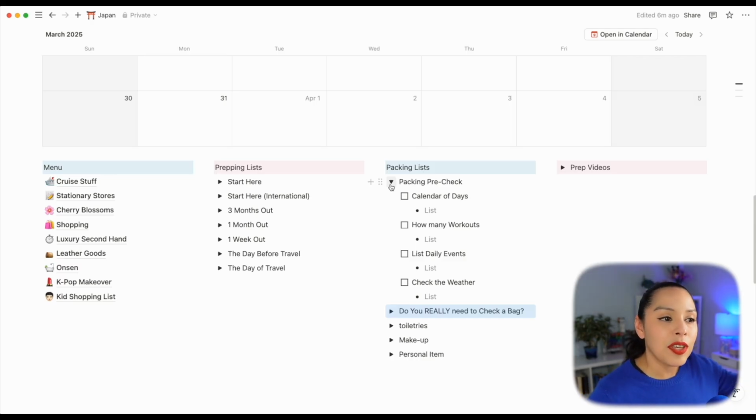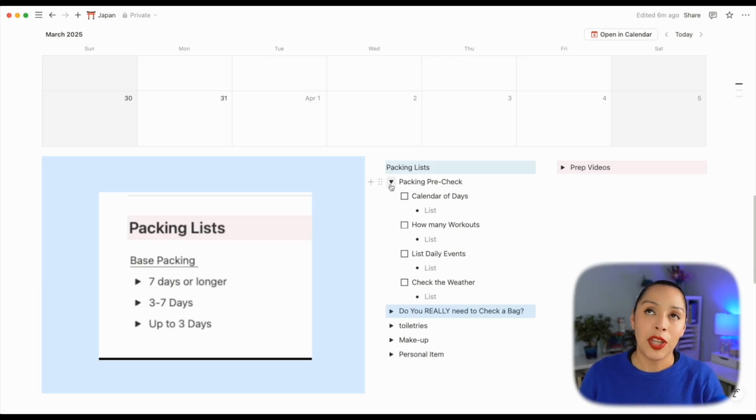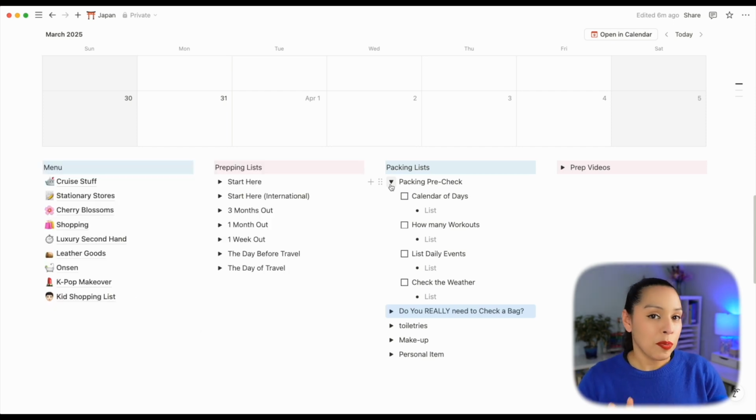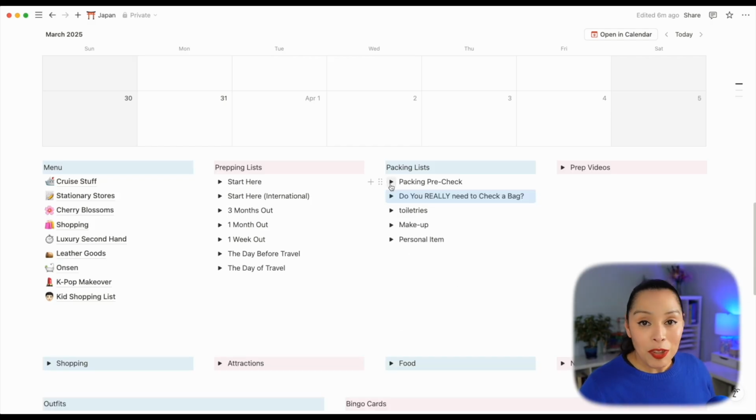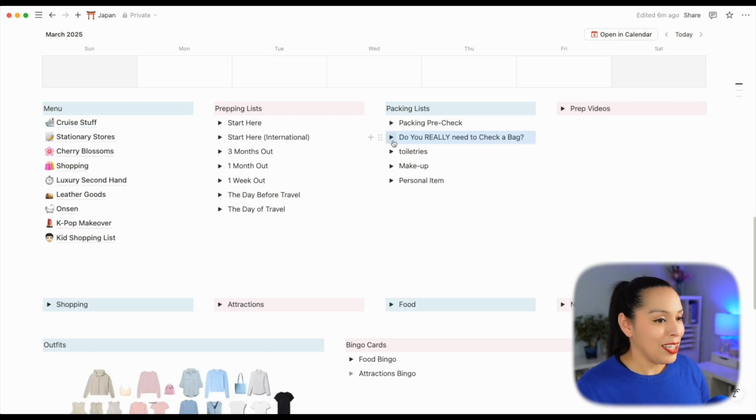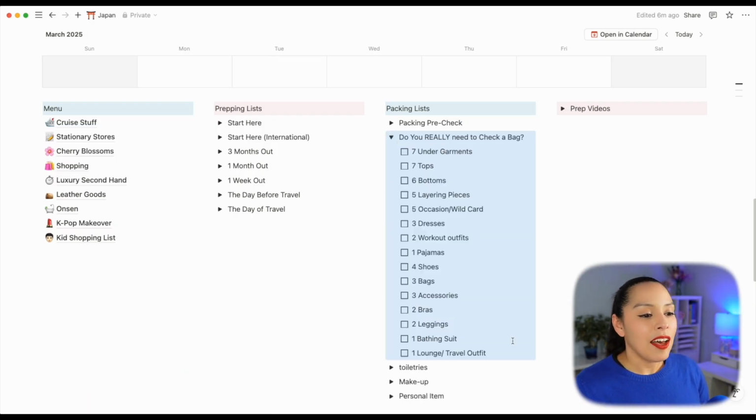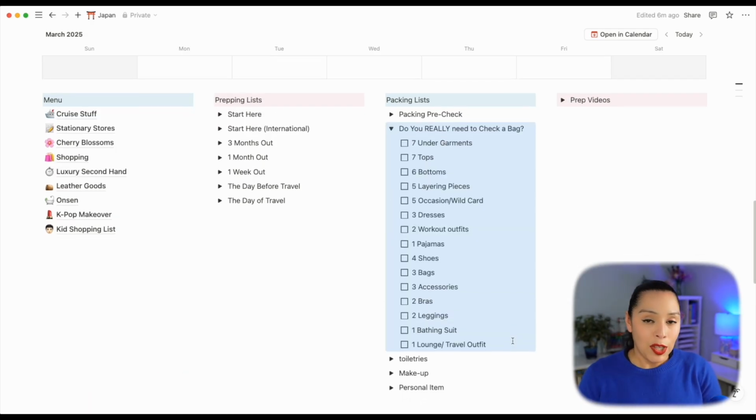After I go through this packing pre-check, I have a really good idea of whether or not I could do carry-on only. I also have different lists for whether or not I'm going to be traveling for less than 7 days and less than 3 days. So this pre-check is going to help me identify what packing lists I need to use. Since I'm going to be going for more than 14 days and I have a lot of activities, I've decided to go with Do You Really Need a Check Bag? And that packing formula is as follows.